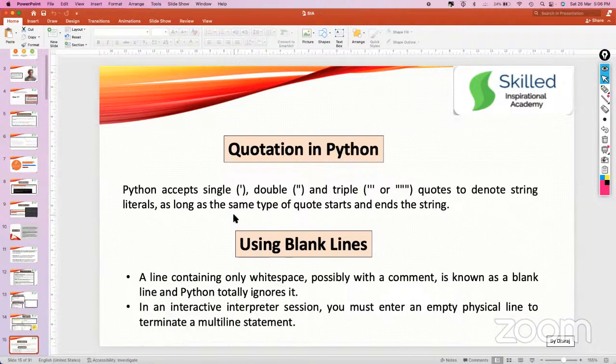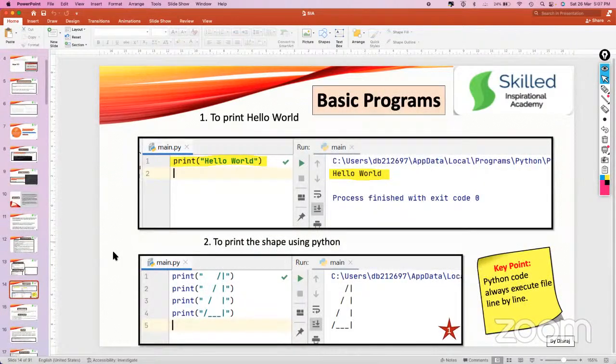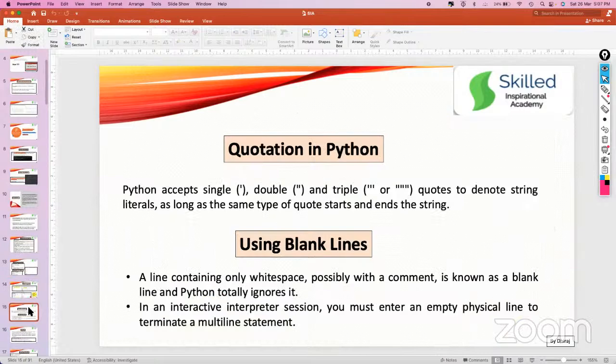Then we saw quotation, as I told you earlier as well. Quotation doesn't matter in Python. A single quote is fine, a double quote is also fine, and a triple quote is also fine in Python. Now the blank line: I told you that Python simply ignores a blank line, and the interpreter will consider the next line below it.